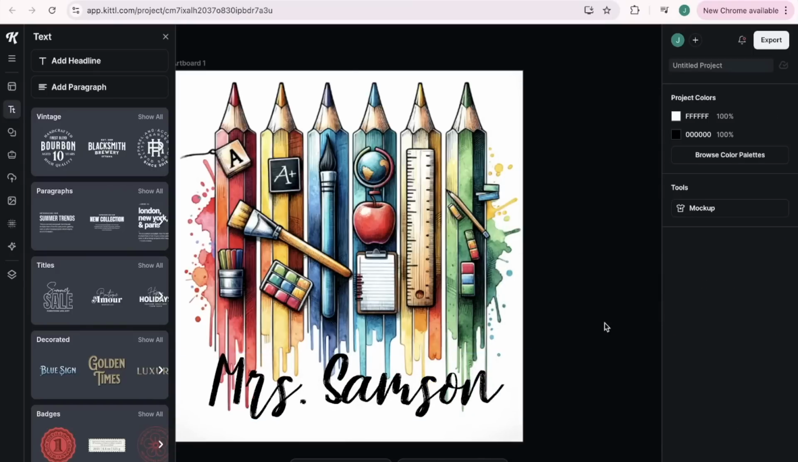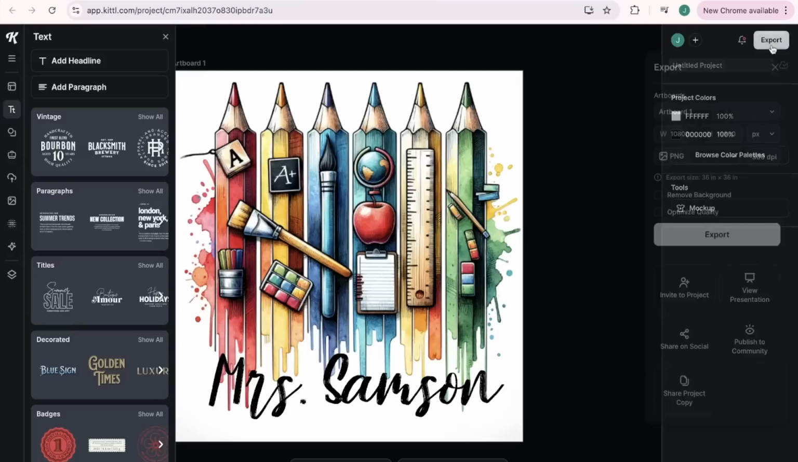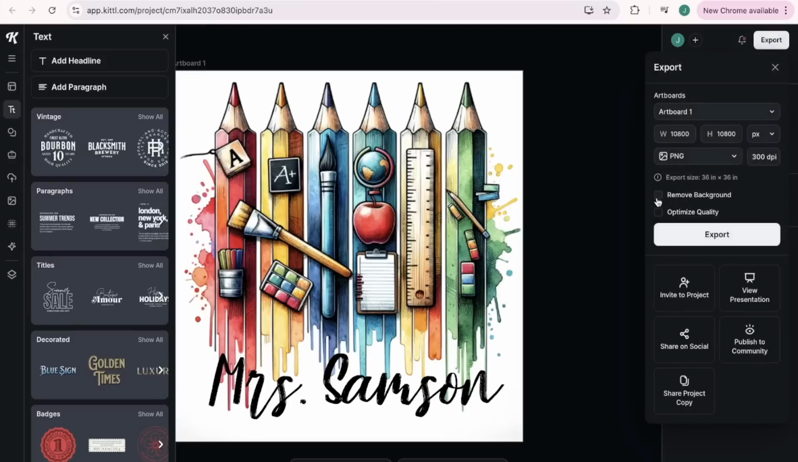Time to save my design. So I'm going to come up here to export, and I'm going to remove the background because we don't want this white box to appear on our products. So remove background, and I'm going to optimize the quality. It's going to export it at the best quality.